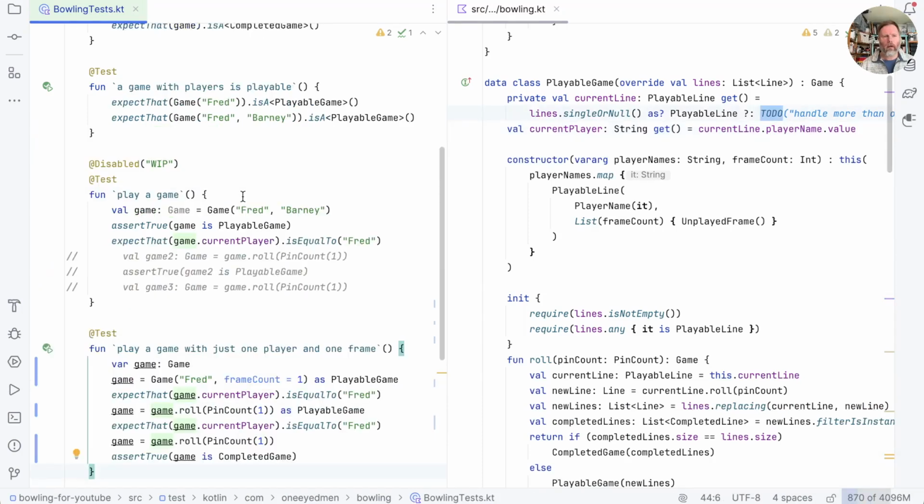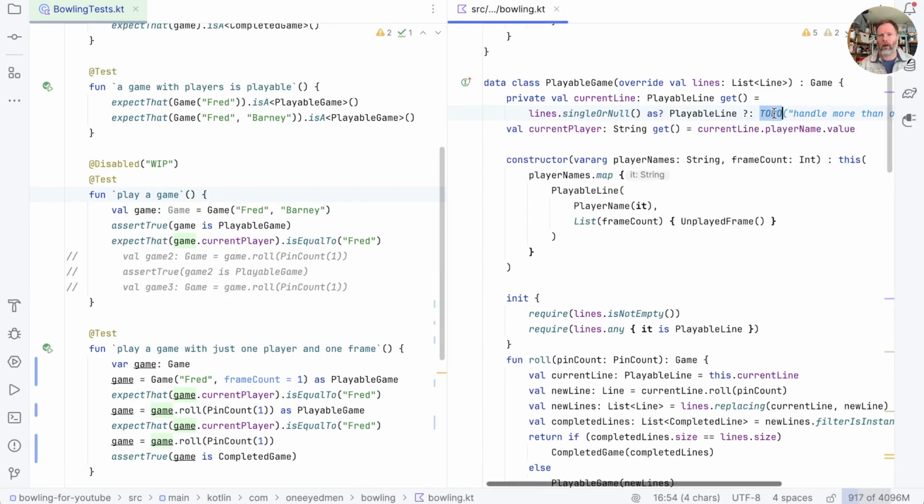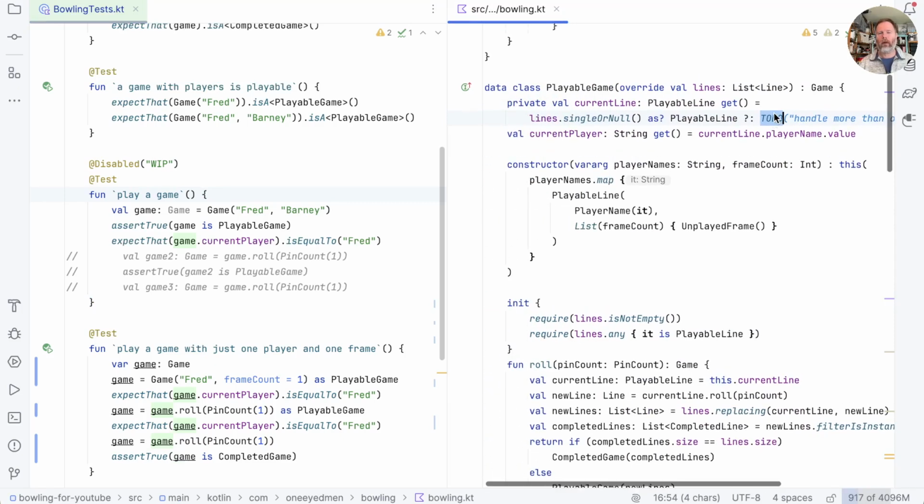Good. Now back up the top of the file, we had this disabled test, and it's disabled because we can only handle one player, because there's a to do here, handle more than one player. And we can only handle one player because we didn't know how to work out which was the current line. So let's see if we can get ourselves running there.